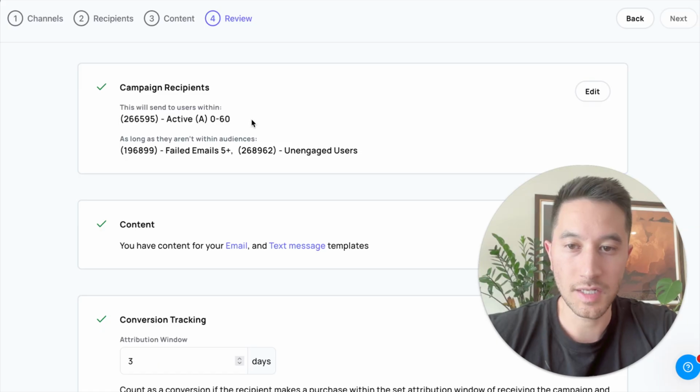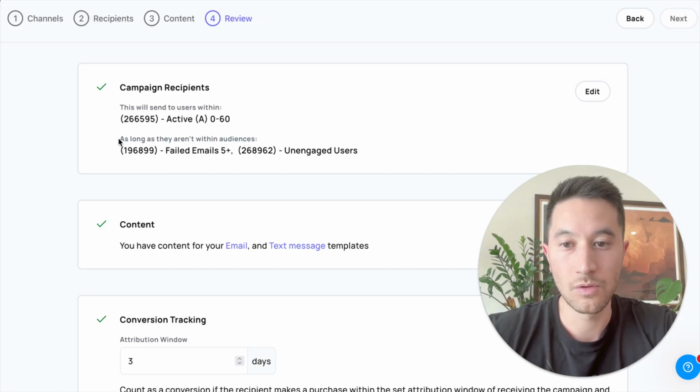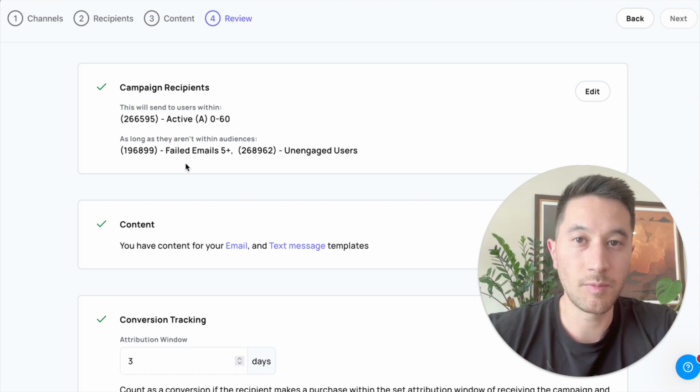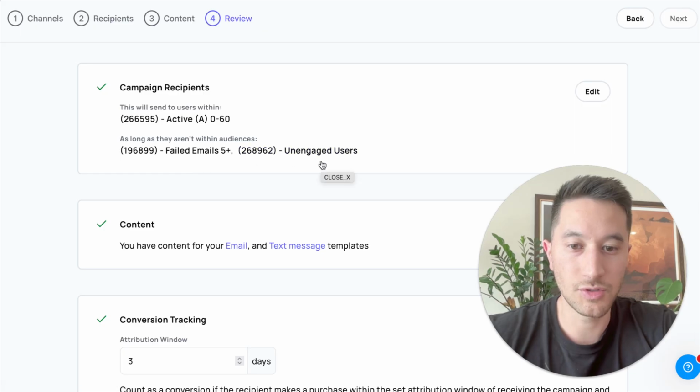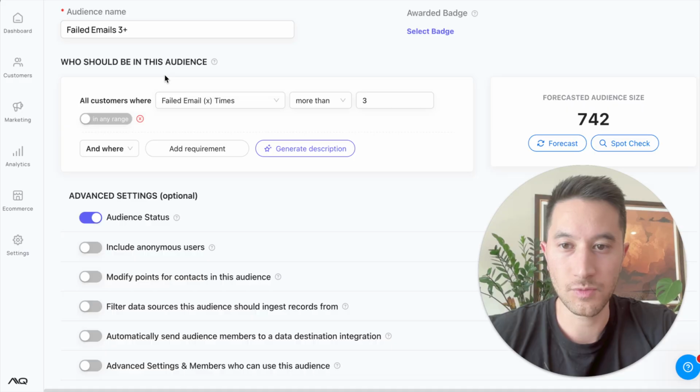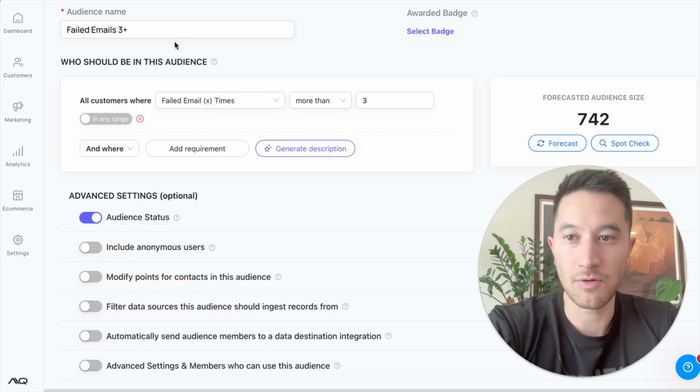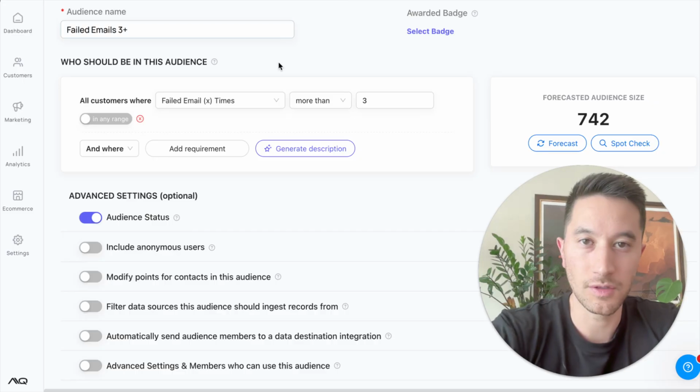And we're mainly sending to people here that have actively shopped in the last 0 to 60 days. And then here are the exclusion audiences. The first one is emails failed and unengaged users. Now let's look at each of these and see why we would want to include them. First one here, I actually brought this down to emails have failed 3+ times.